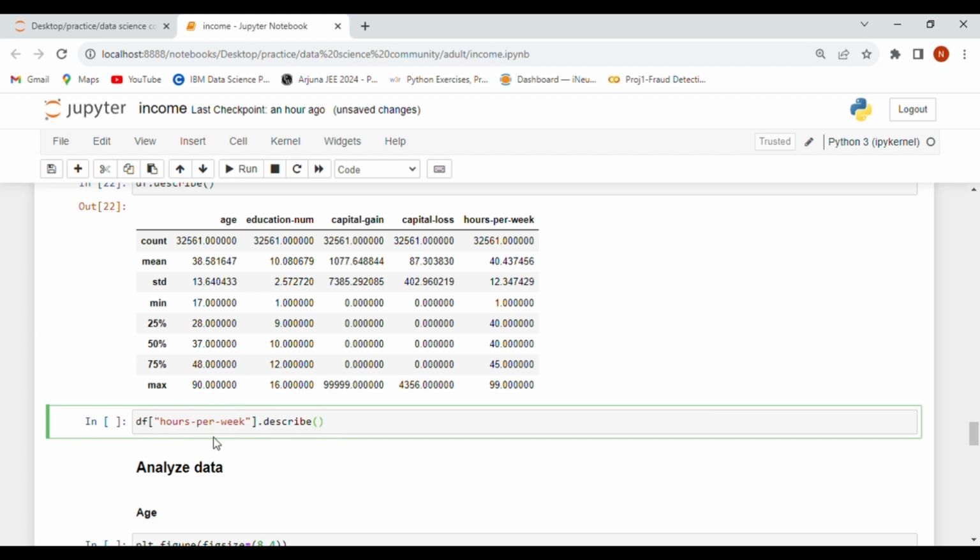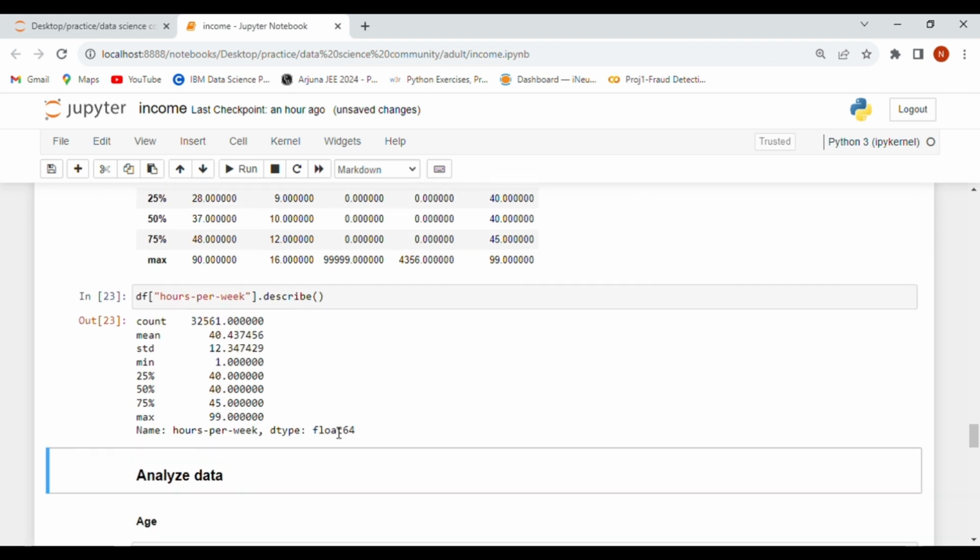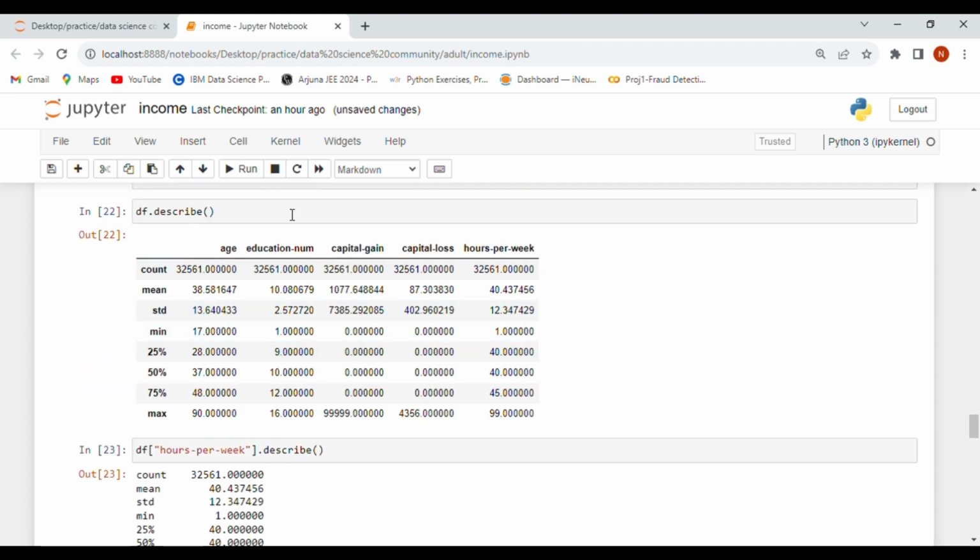If you want to find the describe summary for a particular column, you need to mention the column name here and then use the dot describe function, and you can run this, so you can find that we have this described statistical summary.